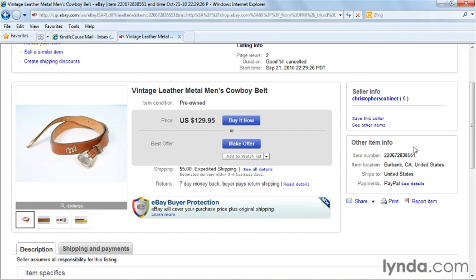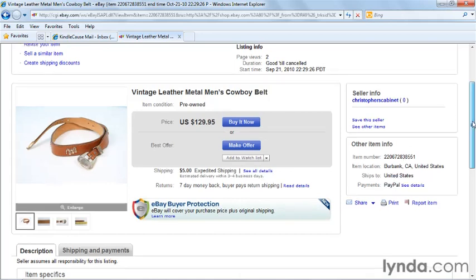So if someone's looking at an eBay listing and they want to share that information with you, of course, they can always click the share option here. But you can just say, hey, what's the eBay number? I'll punch it in and I'll look for it right now. And that's how you find an item by its eBay number.